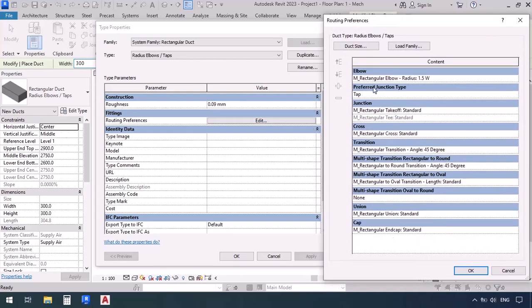In other words, while I'm trying to draw, I can use all of these routing references. So if it were radius elbow taps or mitered elbow tees, which are the references that we already have, all of them have been listed in here. Okay, now what was the type that I selected earlier? It was radius elbows taps.